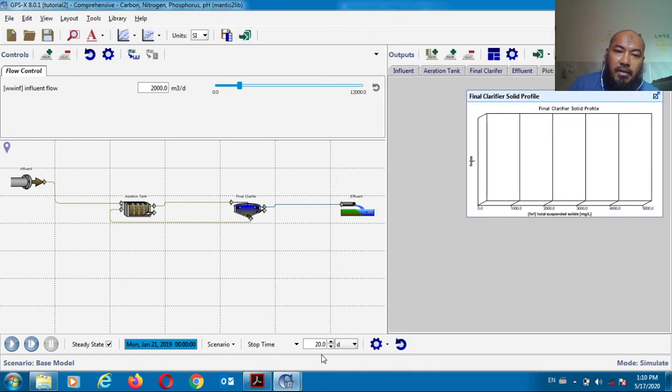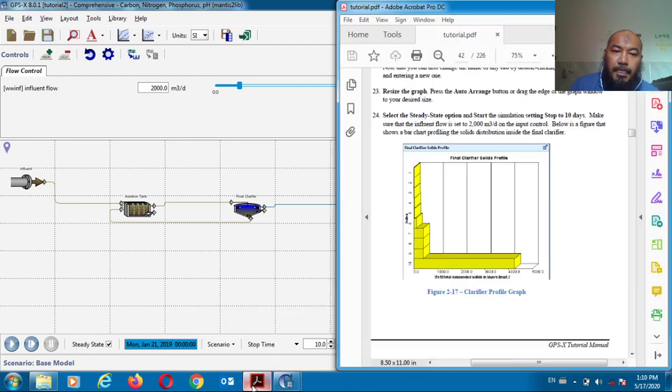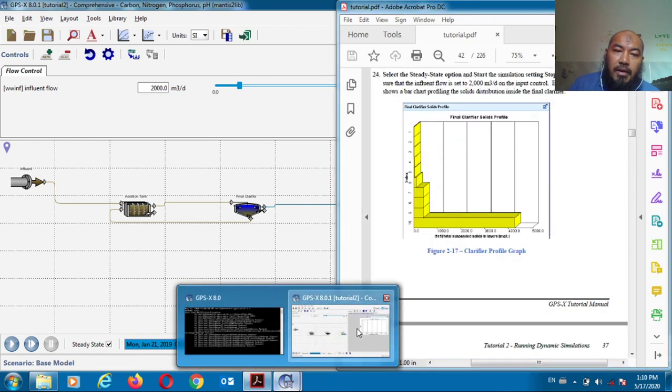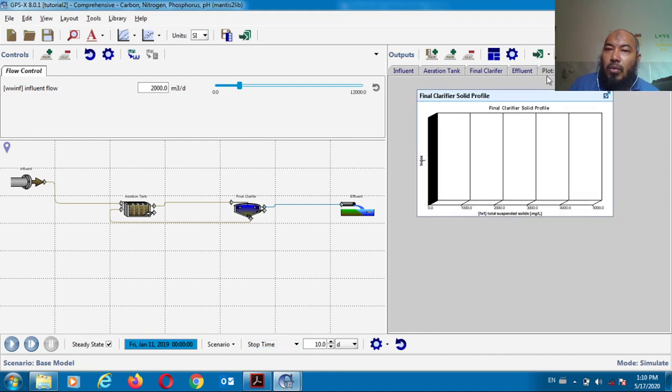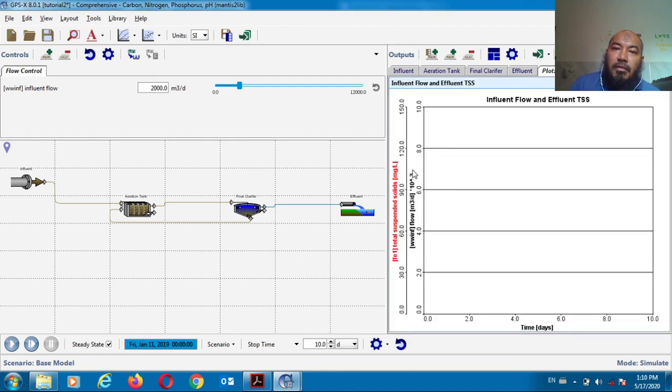Start on 10 day. Okay, 10 day. Then we run it. Okay, it's running 10 day. Oh, what happened? Wrong graph.